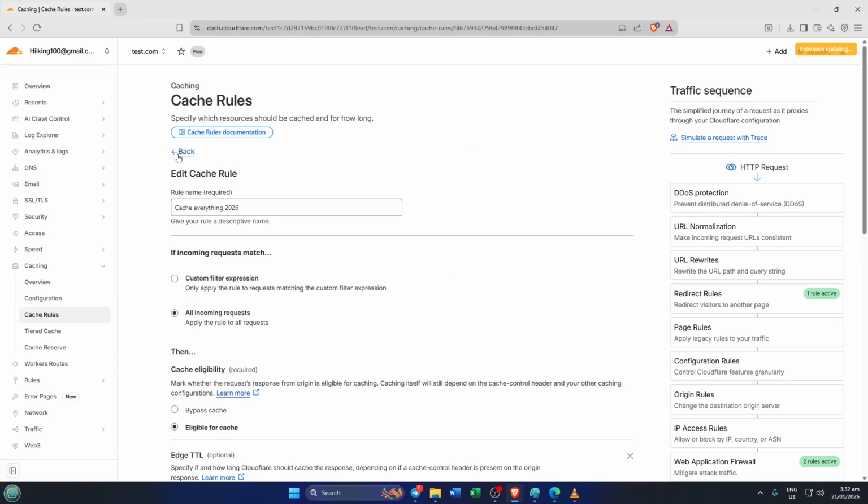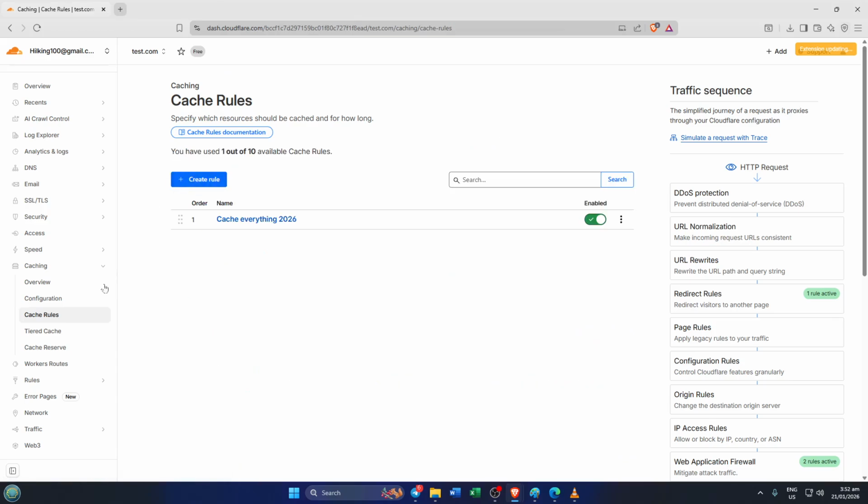And that's it. With these caching configurations, your Cloudflare setup is ready for speed, reliability, and growth into 2026.